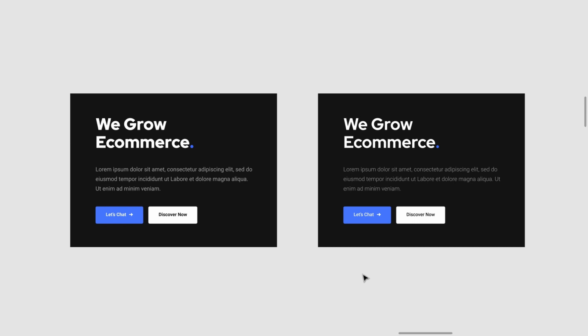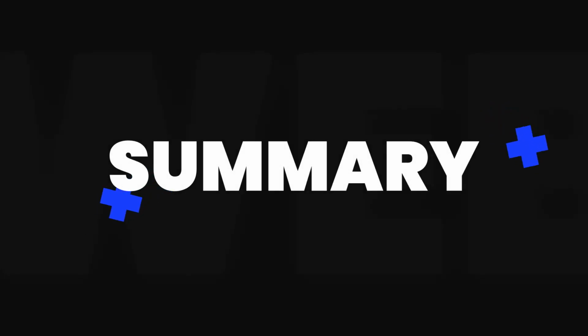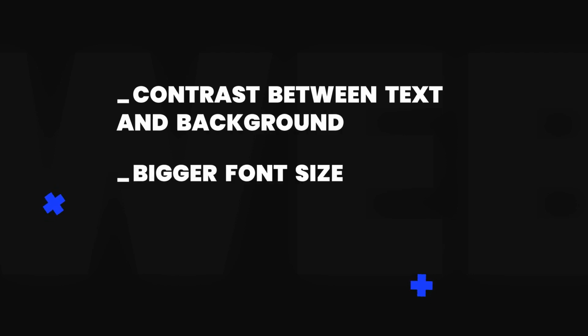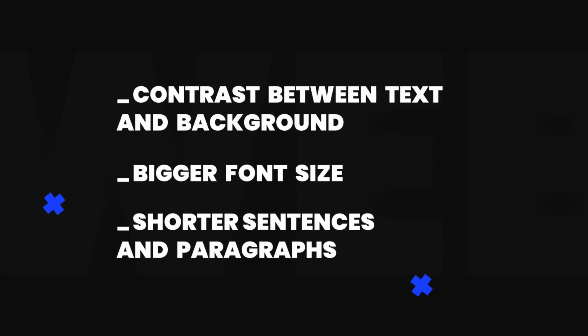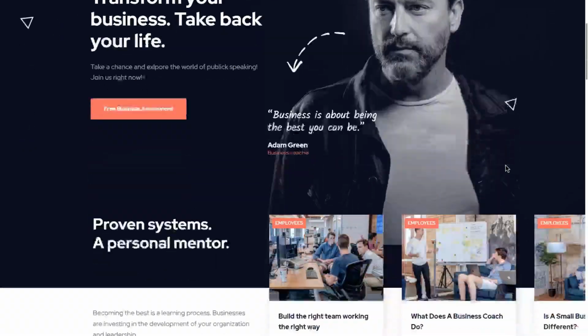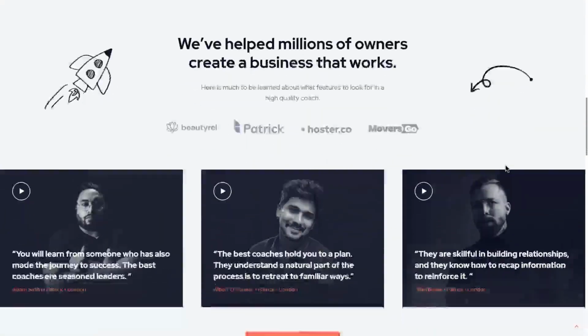So to sum up, dark background won't hurt readability if you take an extra step towards making the design more accessible, like maintaining enough contrast between text and background, picking bigger font size, making sentences and paragraphs shorter, and if the page is very data or text heavy, consider mixing sections with dark background with the white background ones to assist readability and make the info more digestible.